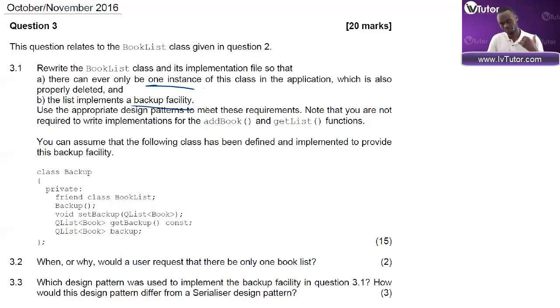So I'm not going to touch on Singleton. I'll maybe just include it at the end to show you how the final solution would look like, but let's look more on the Memento side of things, which is part B.